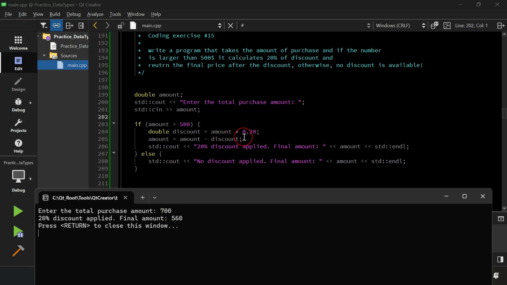700 times 20%. So it calculates the amount of discount, and we assign this formula to the discount. So now we know what the discount number is. And we know the amount that the customer entered initially, which is 700. So 700 minus the discount will be the new value for the amount, or let's say the final amount that they need to pay. So we are reassigning again in this if condition the value of amount. Then we simply just print the amount to the terminal for the customer.